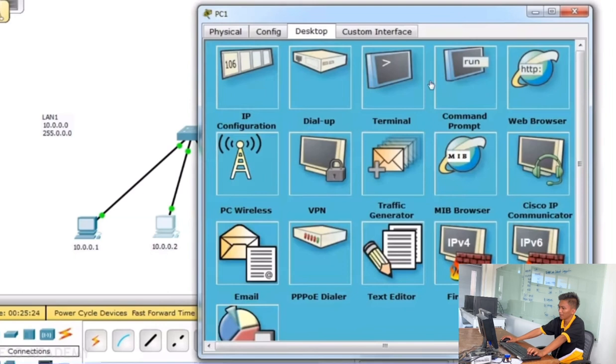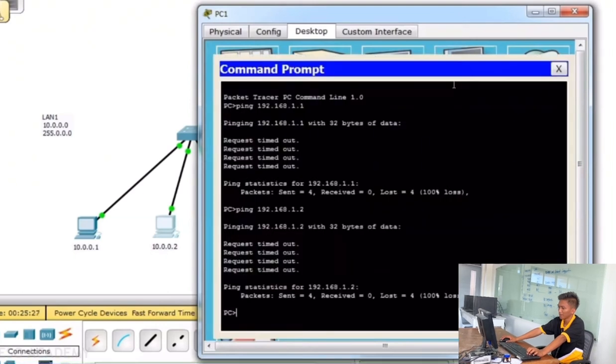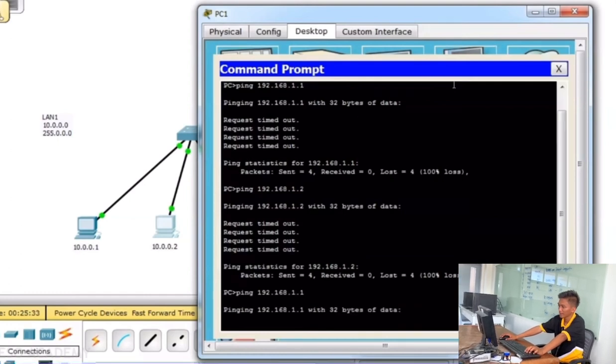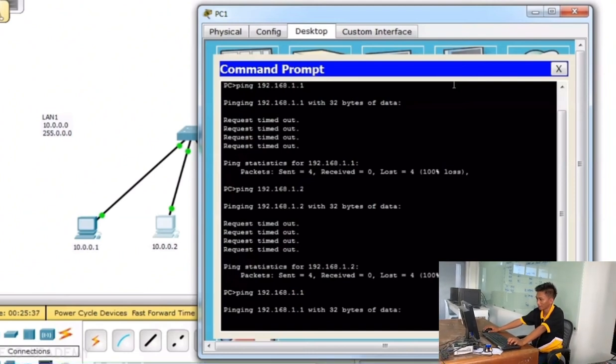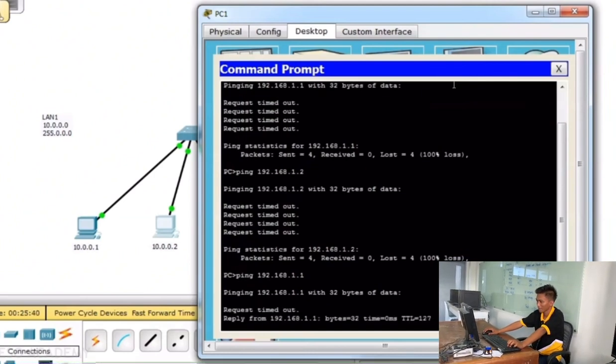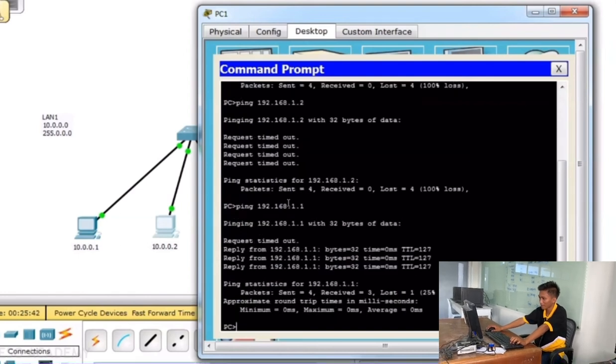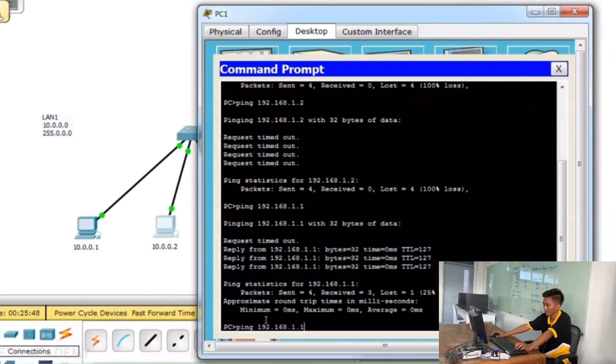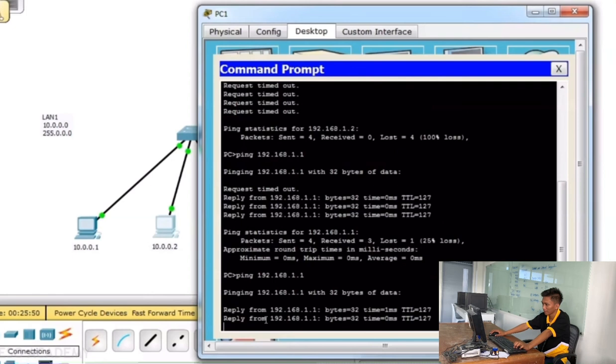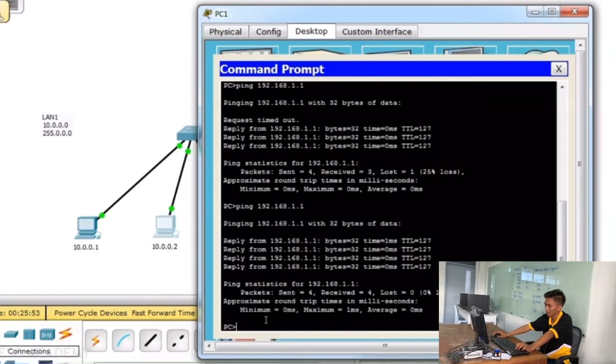In the command prompt, ping 192.168.1.1. It means I am pinging the first computer. Sometimes the first packet will fail, but then we will get a reply for the second packet and henceforth for all the packets. I repeat the same execution, and now we are able to get replies for all the packets.